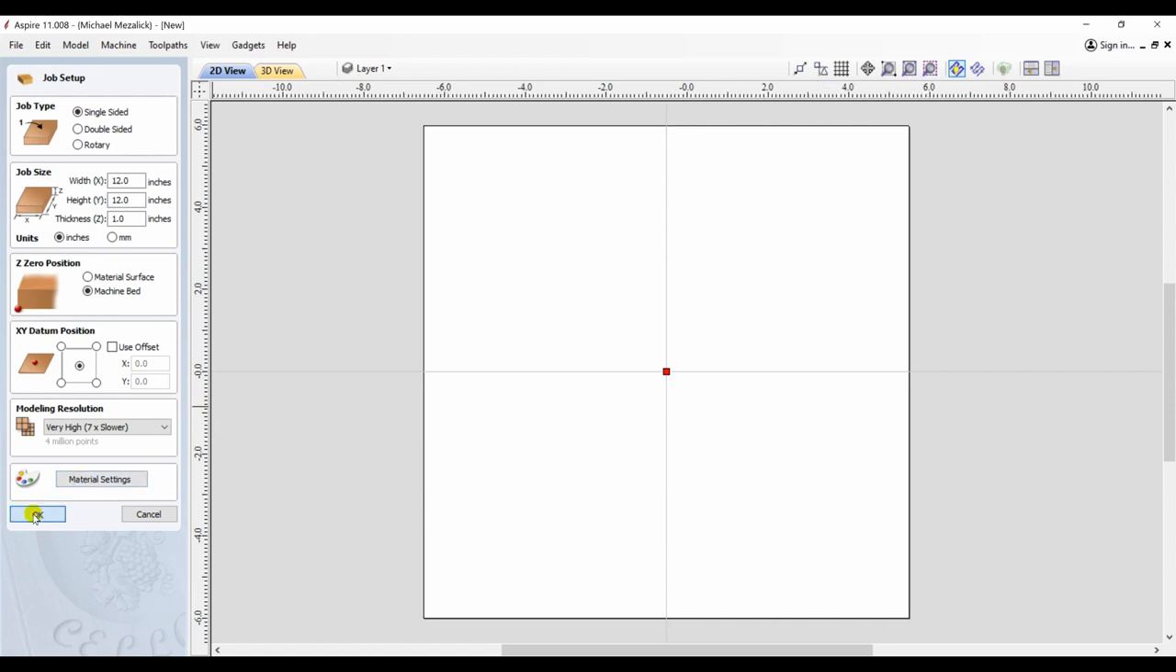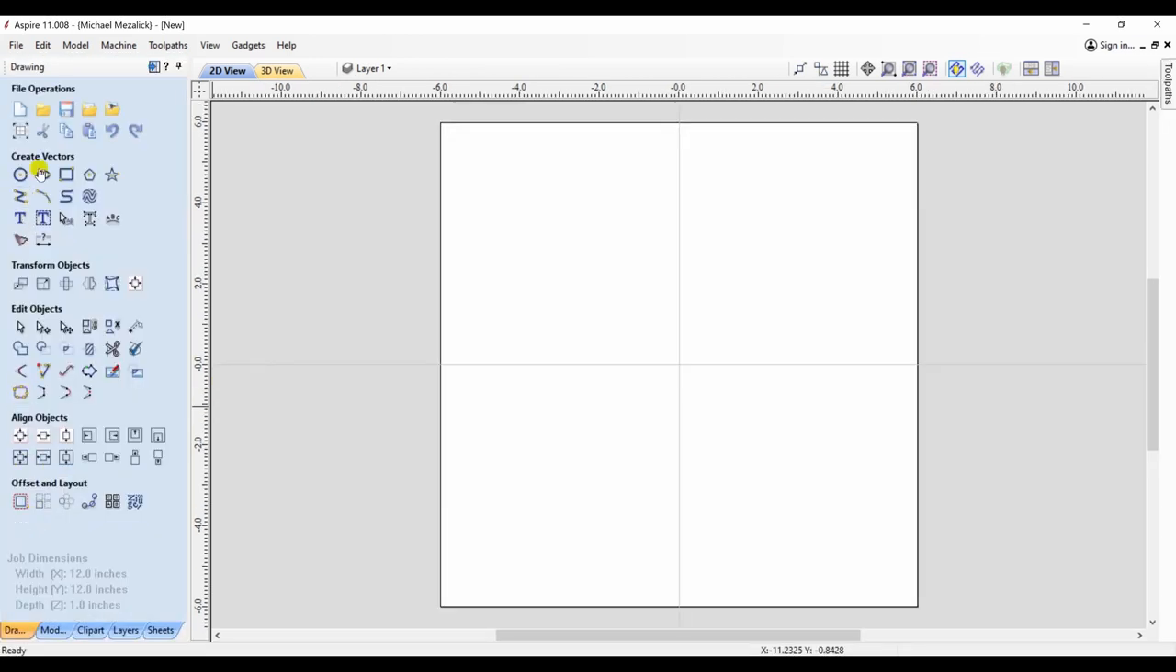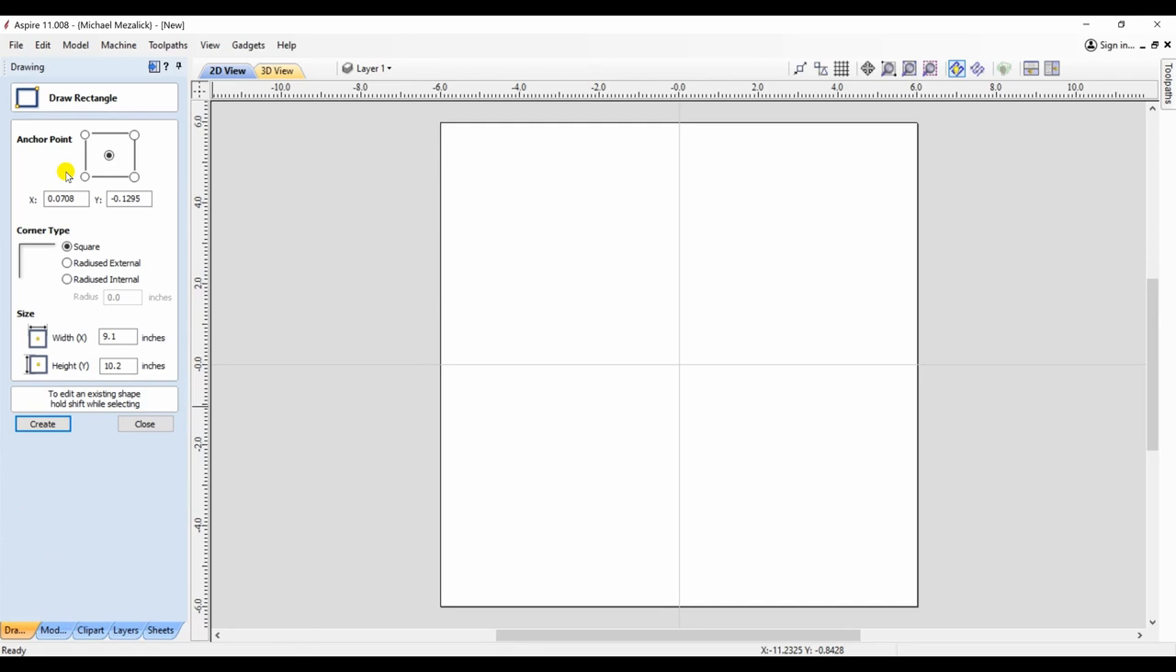I open my session of Aspire, and I'm going to draw a rectangle. In this case, mine is 2 inches wide and 7 inches tall. I place it right in the center of my workspace. This is just for convenience.